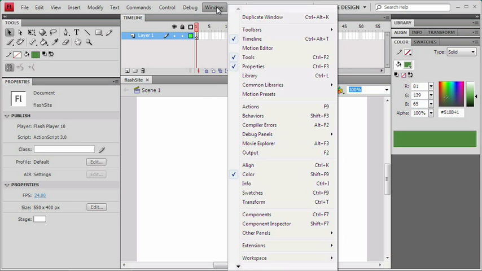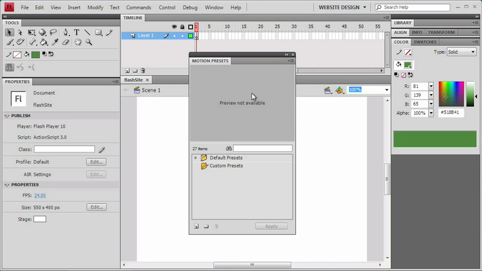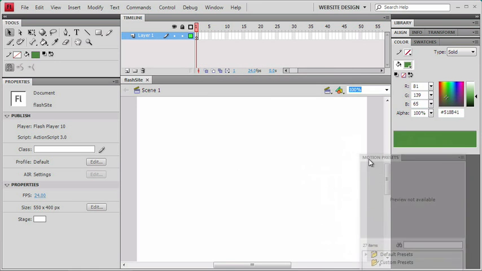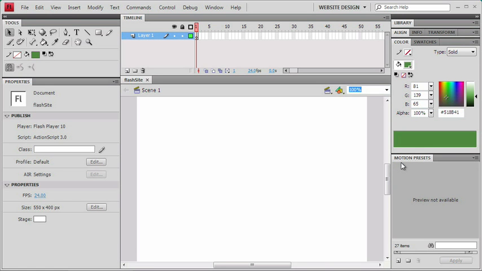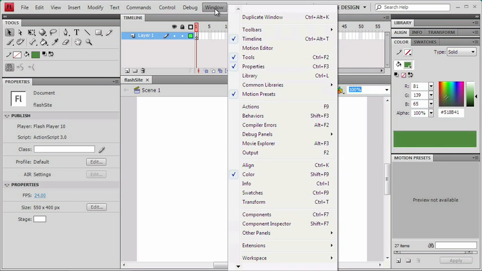I'm going to go under Window, and the first one I'm going to grab is one called Motion Presets. This is a brand new panel. We're going to be using it in a later chapter, but for right now, I want to take this panel and add it to my set of panels over here on the side. You can see it's going to dock when the blue line appears, and I'll just drop it into place. Now, we're going to need a few more panels to complete our website by the end of these chapters, so let's just go over to Windows, and we'll select a couple more.